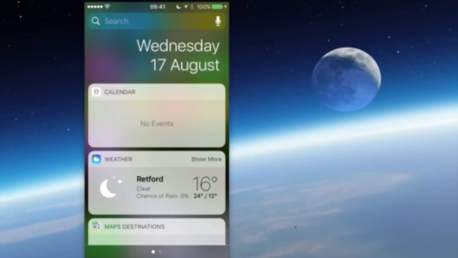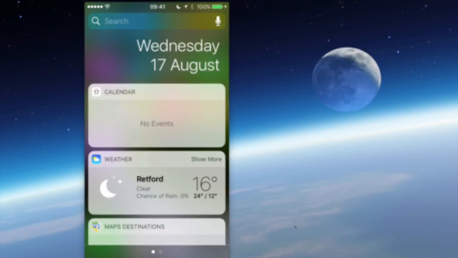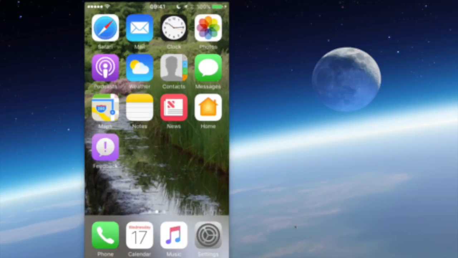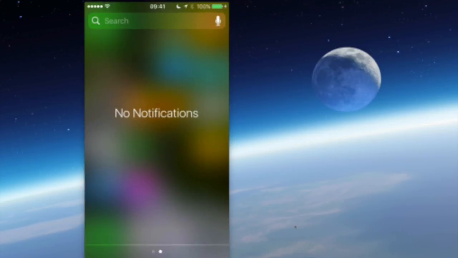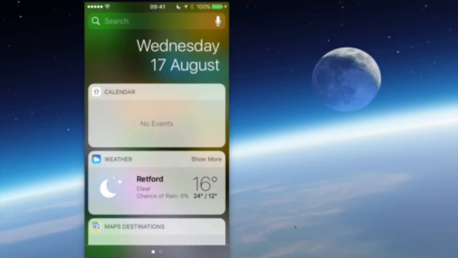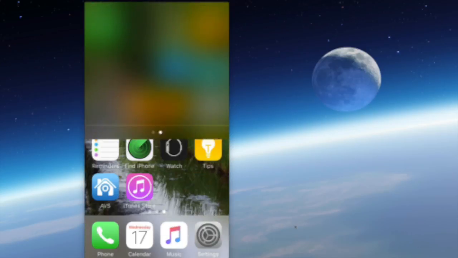It doesn't matter if you want to access the widgets from the home screen, in which case you would just swipe to the right, or from any screen you can just pull down the notification center. So let me just push that back up again, and there we go, we're back on the home screen. So we can do that from here. I can slide down, we've got notifications, and we can swipe left. So that gives us easy access to the widget area.